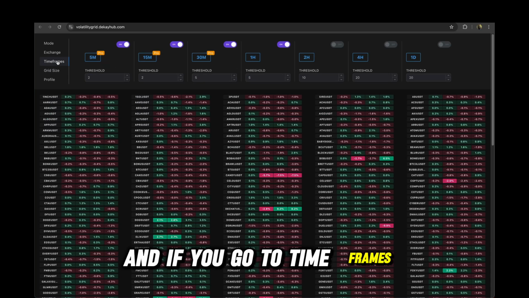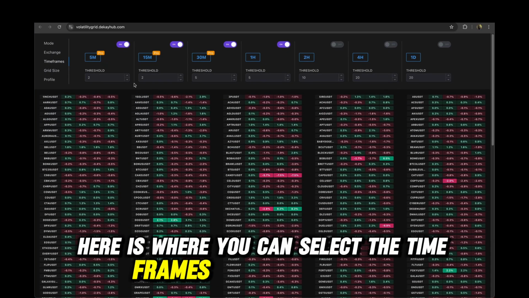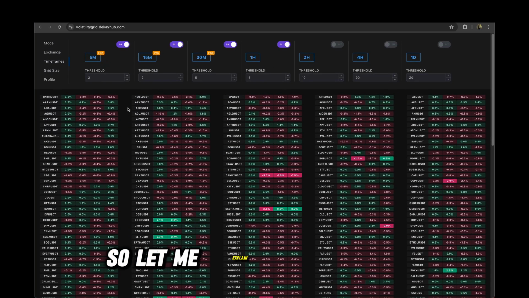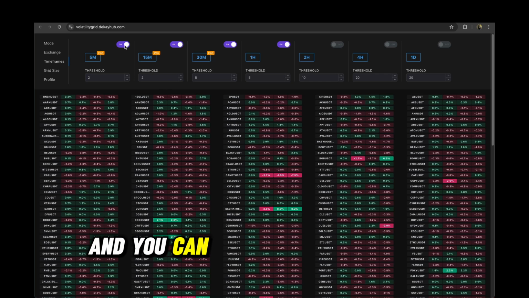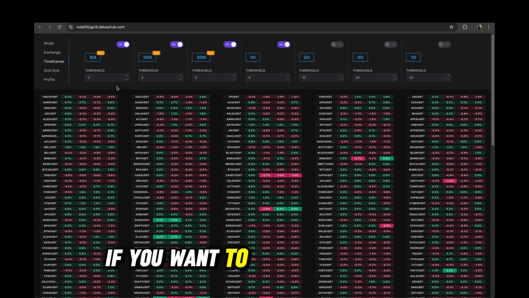And if you go to time frames, here is where you can select the time frames and the threshold. So let me explain what it means. So these are the 7 time frames that are supported, starting with 5 minutes all the way till 1 day. And you can select or deselect a particular time frame if you want to add it to the list.